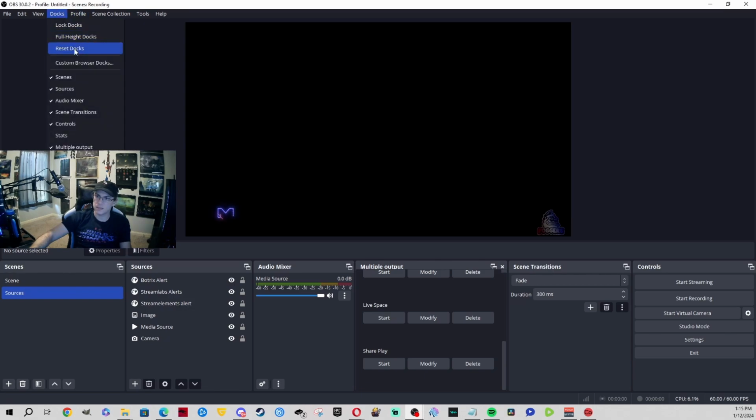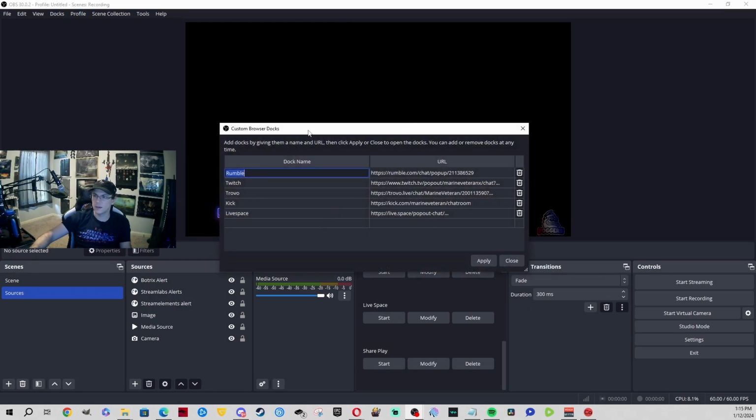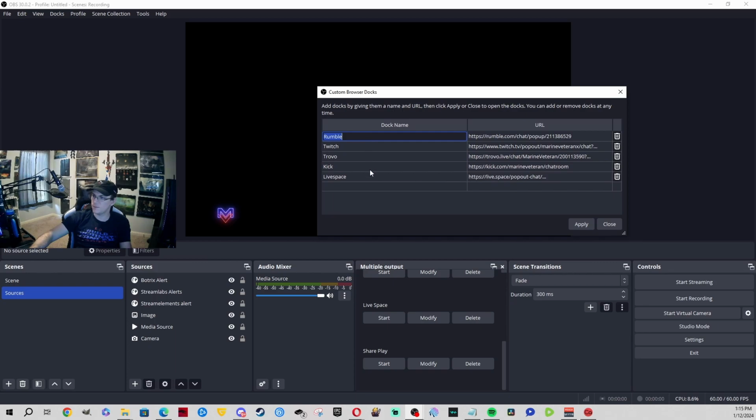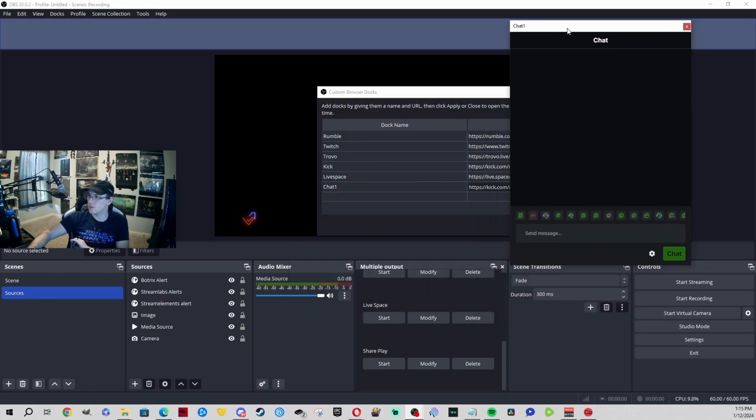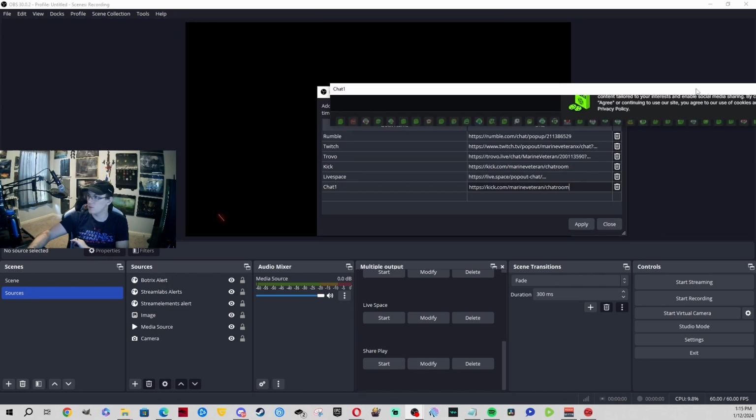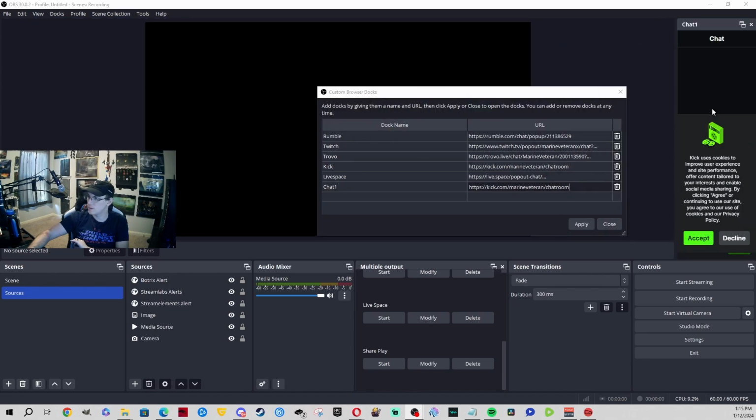Go to docs, custom browser dock. And as you can tell, I have different docks available for each one. From here, I'm just going to label it chat one. Hit tab, paste, and then before you click apply, click down one. This way it adds it. Once you click apply, this chat will become available and you can dock it wherever you feel comfortable.